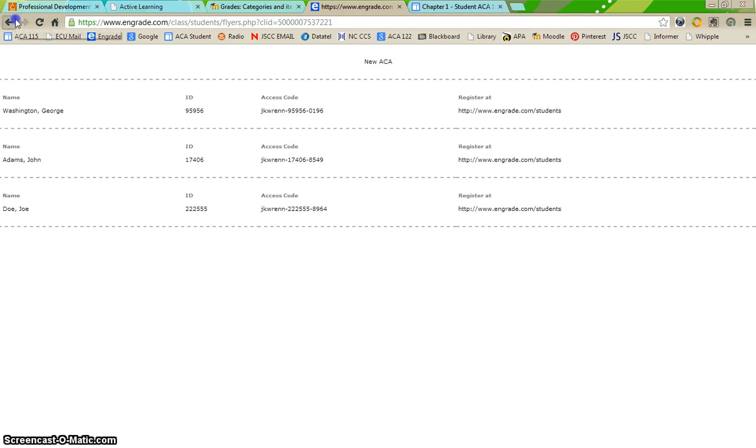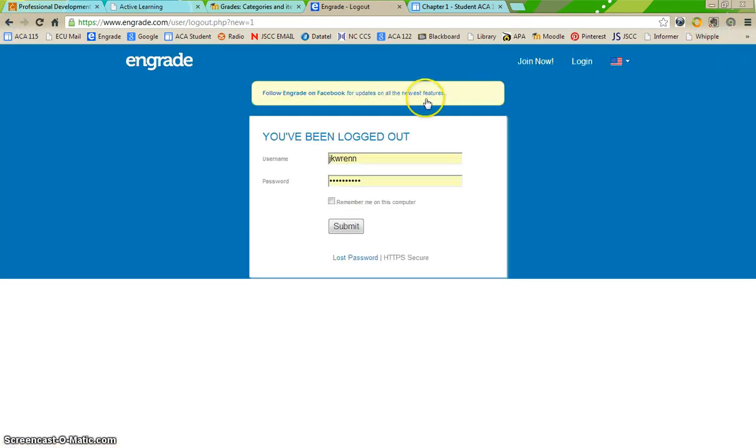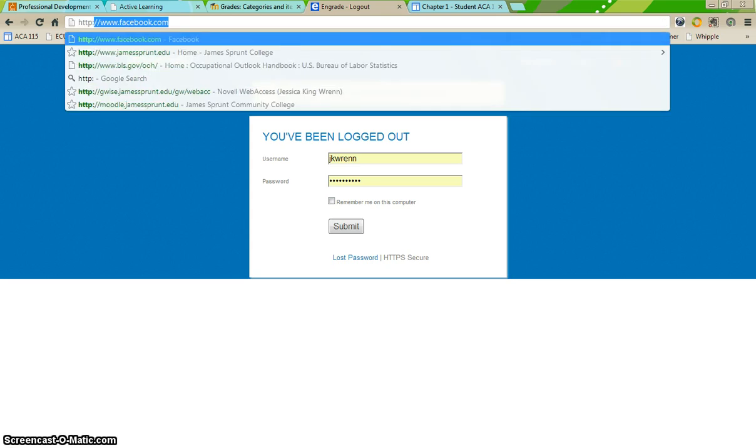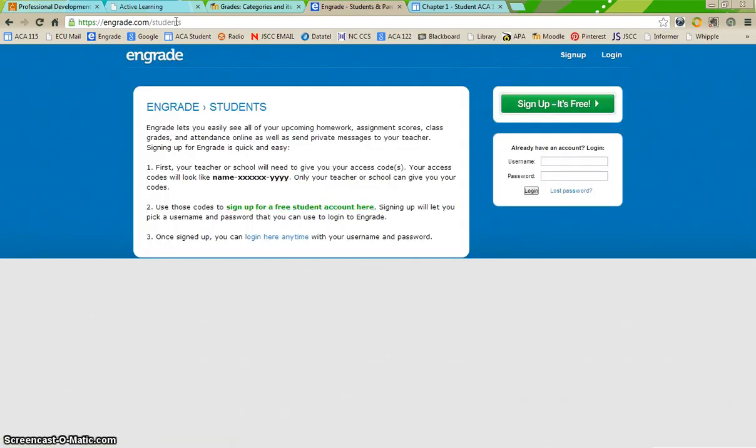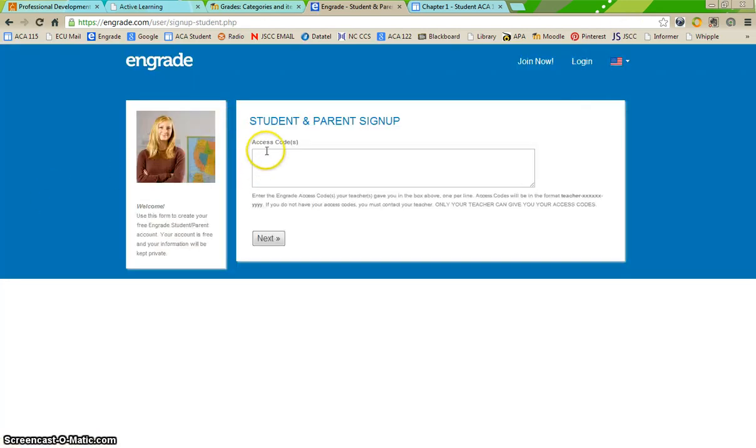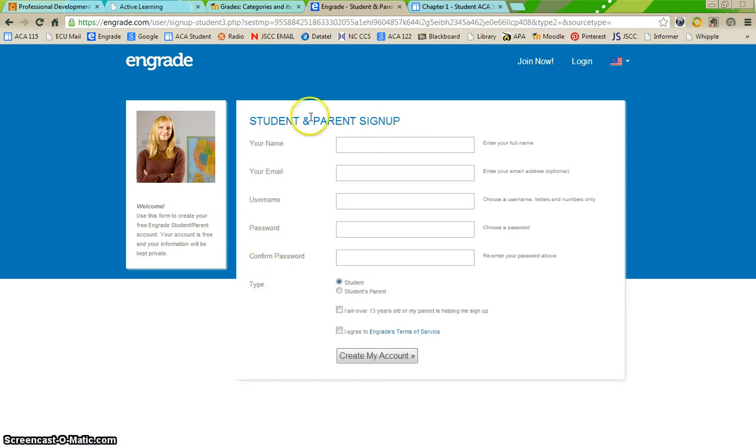So to show you how this is done, I'm just going to copy it right quick, and I'm going to log out and sign back in as a new student. So we go to engrade.com/students. That was the URL. All right. We go to sign up, it's free, and we input that access code that was on the sheet of paper. Go to next, and then it's going to ask some questions, so we just fill those in.